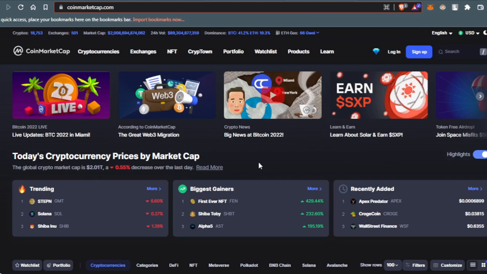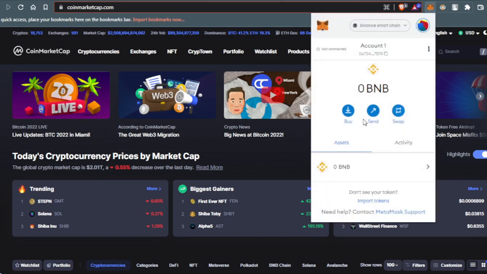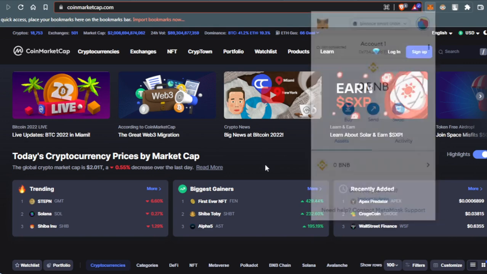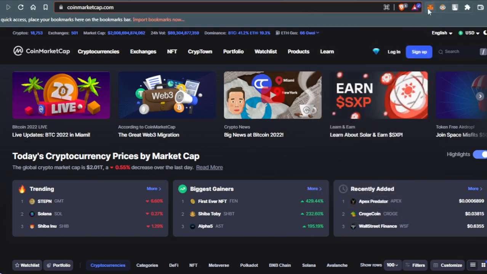Today I'm back with another tutorial on how to buy or swap the ETC token. First of all, you just need to have a MetaMask wallet or any other wallet. If you don't have a MetaMask wallet, you will find down below in our channel how to create one. And if you have a MetaMask wallet, you're just gonna go to coinmarketcap.com.